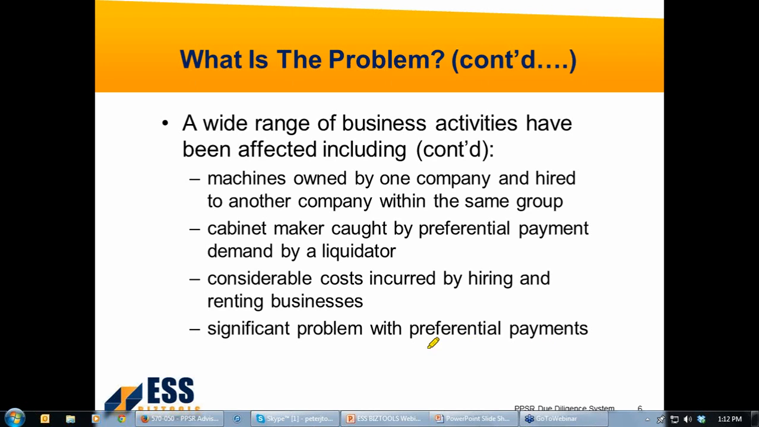And just for the purpose of emphasis, I mention again this significant problem that's now emerging with preferential payments that have been occurring. This again basically gets back to renting and leasing or some sort of time payment arrangement with a customer.